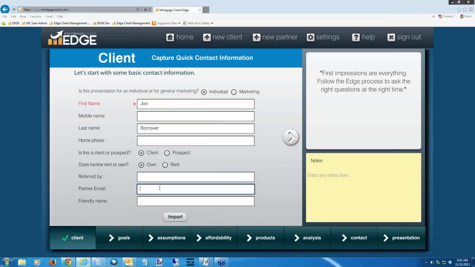And then if I want my partner copied in, remember I'm going to put the partner email in here. In this case, I don't want the partner copied in, so I'm going to leave that one blank. Now, friendly name, this is one of the most important fields inside Edge, and I'm going to show you why. So friendly name, let's call this refi for second home.